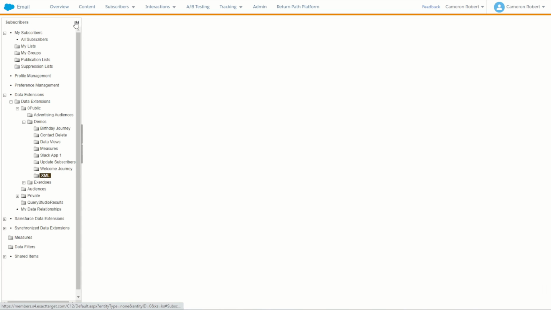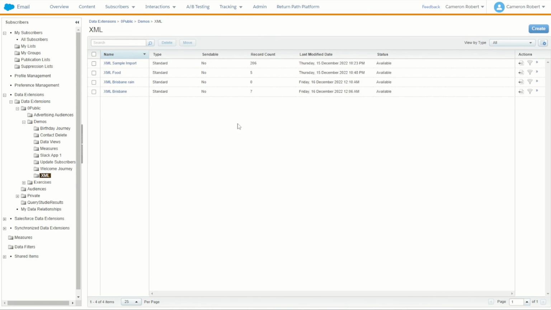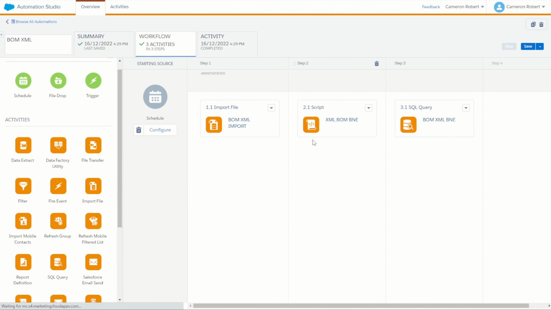We'll go back to our data extensions, and hopefully XML Brisbane has 7 records. There we are. So our AMPscript inside of SSJS, thanks to Matthias's blog, is now working, and we can see those records coming through. So that makes our automation tested and almost ready to go.